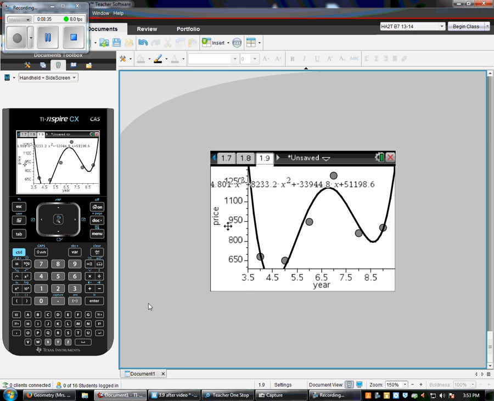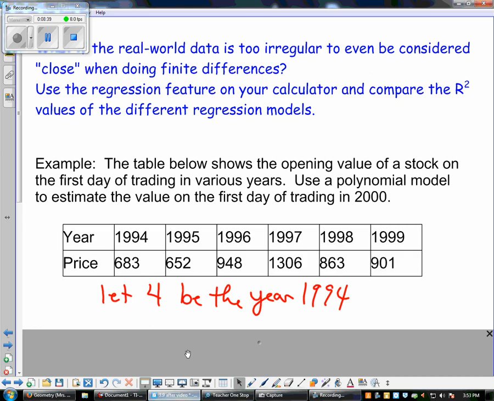Now we have our equation, but I actually forgot what the question was. Oh yeah, it was something about trading on the stock market, and we were asked in this question to use our polynomial model to estimate the value on the first day of trading in the year 2000. So in other words, we're trying to figure out what should go right here. What's our estimate for the initial amount on the first day of trading in the year 2000?